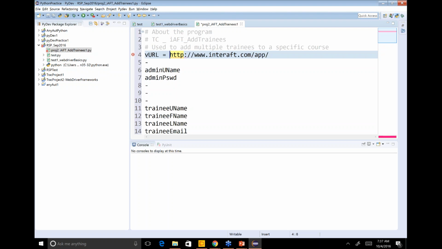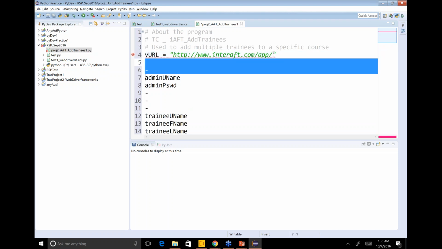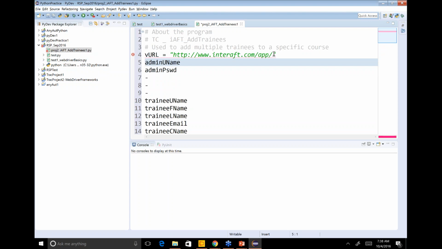But as is, it cannot understand, because in this format it's thinking, is it a command that the user is writing in a program, or is it a value? Here we're writing a value, so I need to enclose them in quotes, in double quotes. That tells my Python interpreter or program that yes, it is a value. So we have defined one variable right now. vURL equals so and so, and we put the value into it.